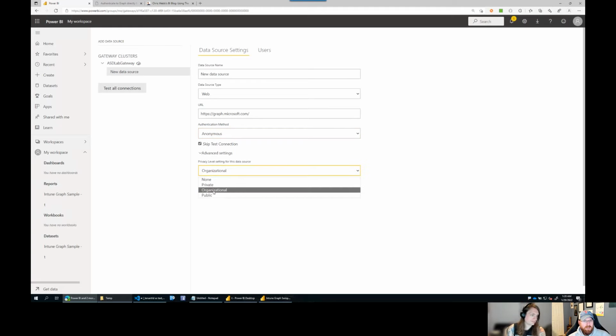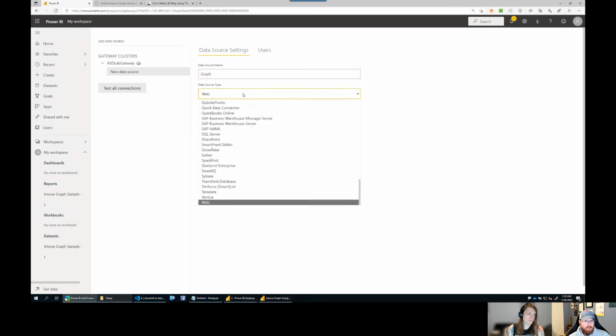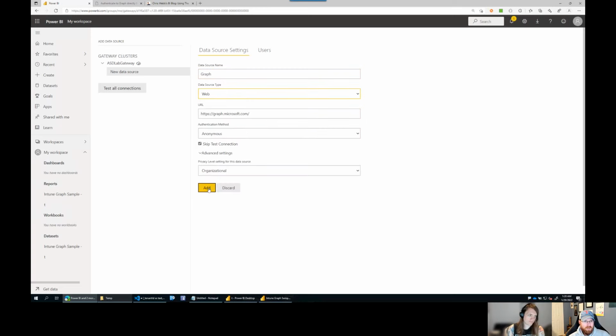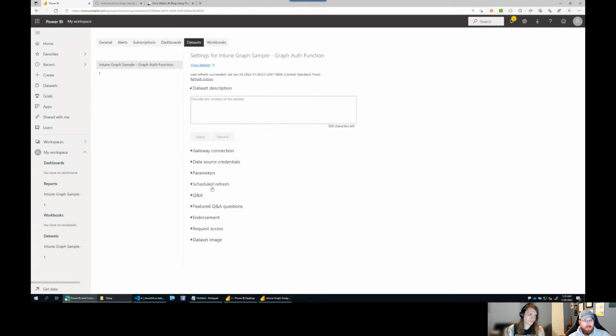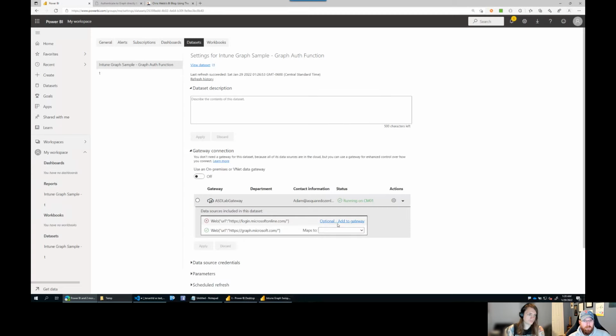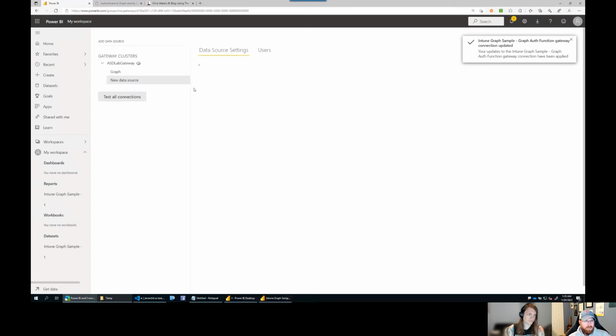Yeah. And so as a gateway administrator, I can come here and add the web source type, and there's a whole bunch of types of data sources: anonymous, skip test connection, and then organizational or public. And this is something you can now communicate to your data gateway administrator. If you, like me, are not one, you get to fix that. Now, once we've added it, we have to then map it. So we can map to that for that one, and then on this one we'll do the next one.